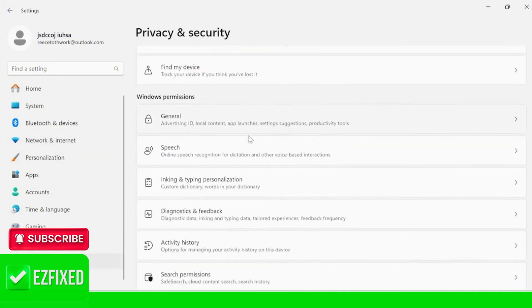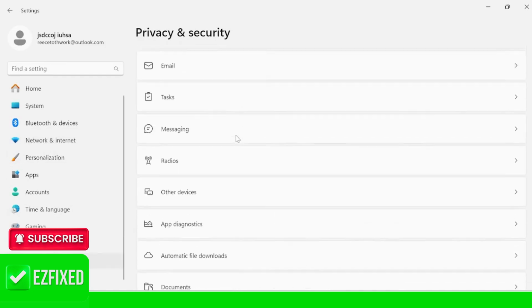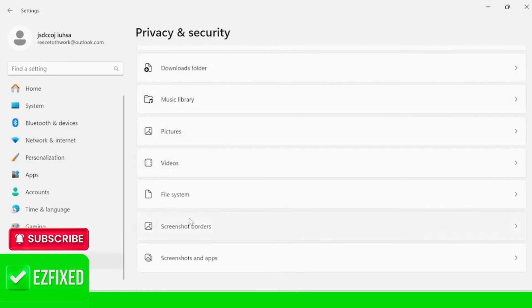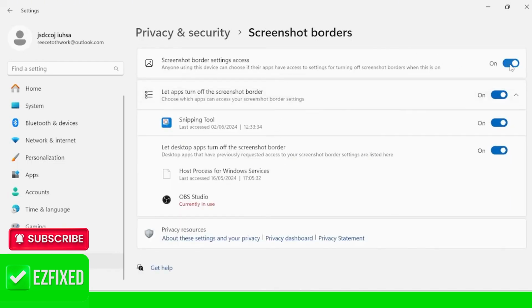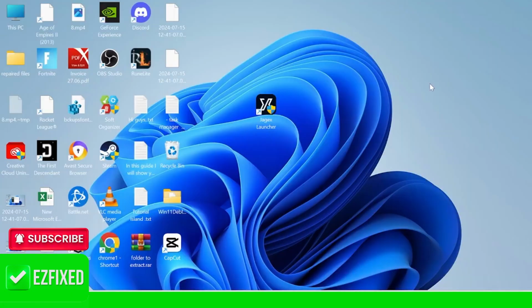And lastly, if that's still not fixed the issue, all we can do is come down to Privacy and Security on the left here. Come all the way down to Screenshot Borders, which will be right at the bottom down here. It's this second to last one, Screenshot Borders. And inside of here, you need to ensure all of these options are turned on. As you can see, I've already got this set up correctly. And then once you've set all of these to on, we can close out of this window, and that should have now fixed the yellow border issue.